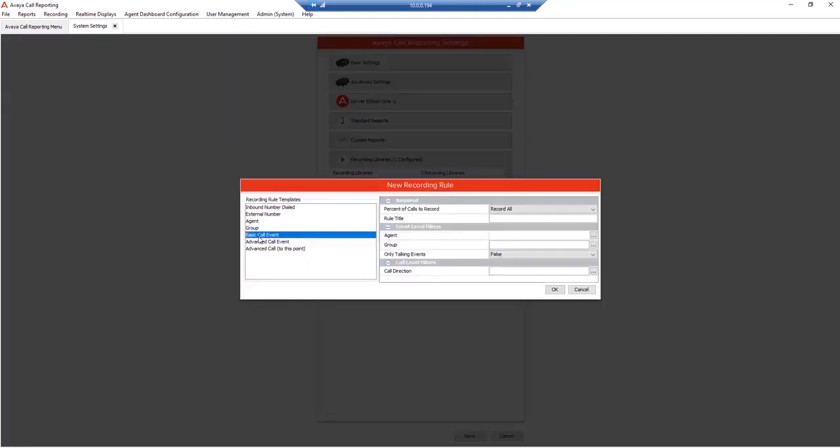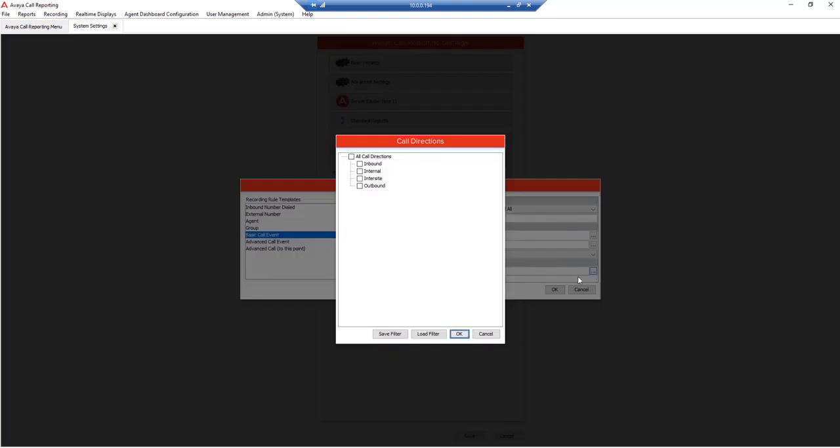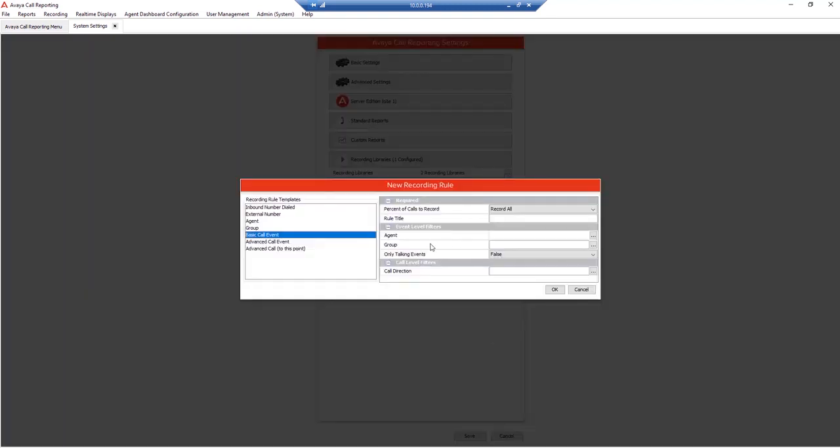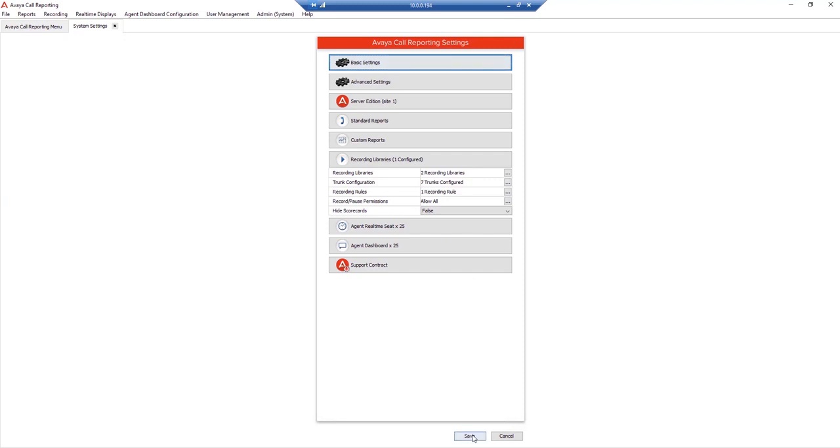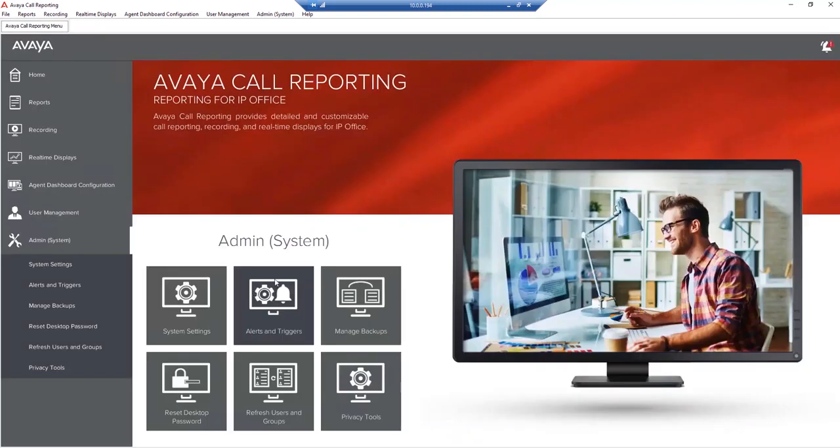Under Basic Call Event, this gives you more options. For instance, if you wanted to only record agents with a specific call direction, such as internal, inbound, or outbound. You can do this for group calls as well. You can set it to only record talking events or the entire call. Once you've set up your recording rules, go ahead and click OK, and then save. From there, your active recording library is now set up.